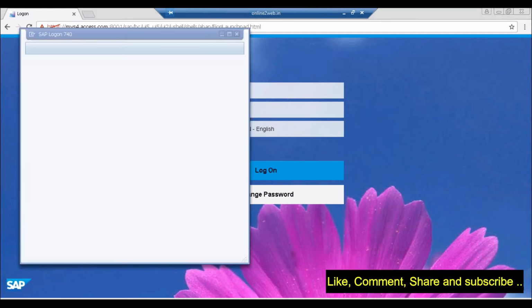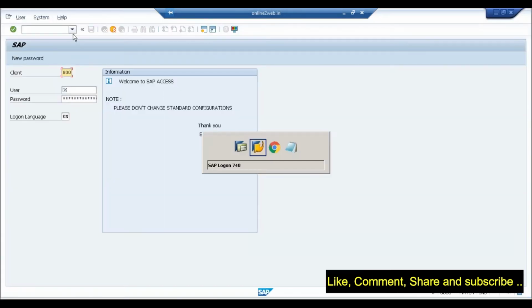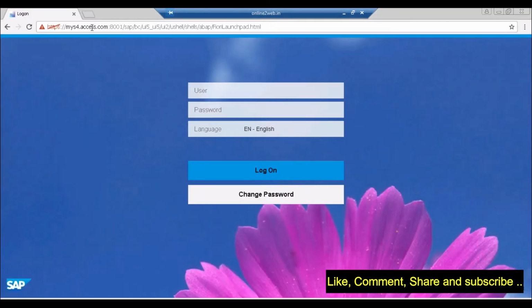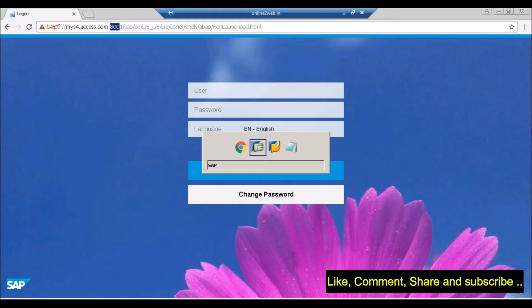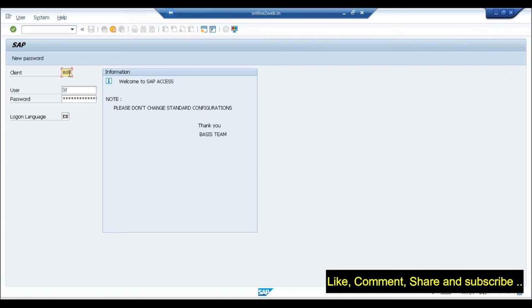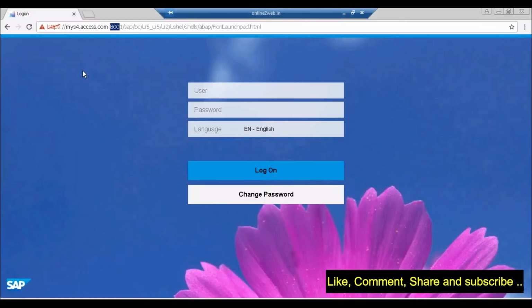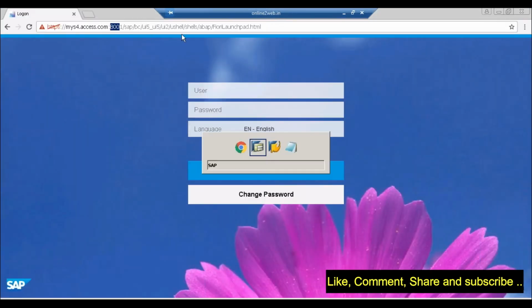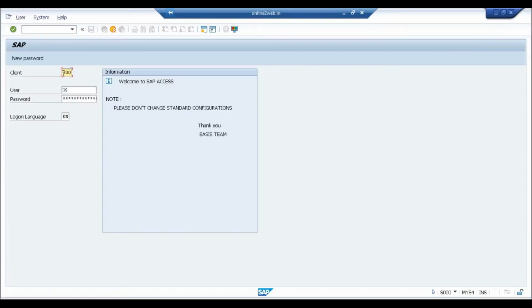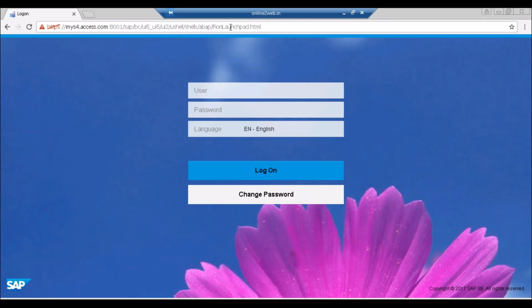The reason is, for each and every client, there will be a separate web link. For example, and I'm not saying 100% it will be like this, this 800 represents the client. So for 800 there will be a separate web link, and if I want to log in to 900 or maybe 500, you'll be getting a separate link. It is not always true that this will correspond to your client.